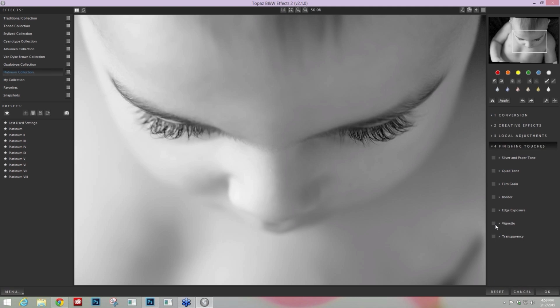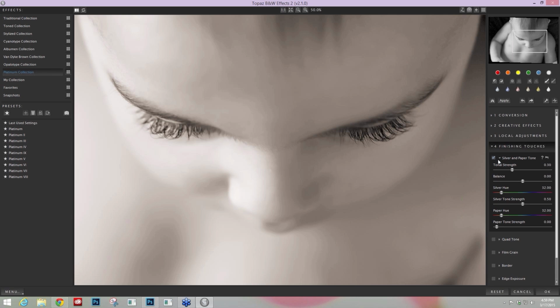The finishing touches is where you really get to add in all the tone and additional stuff into your black and white process, that can really make it stand out. I love the silver and paper tone default preset of the warm tone, so I'm just going to use that here today. I love the quad tone as well, but sometimes you just want a nice warm tone image, and the standard default settings are quite lovely.